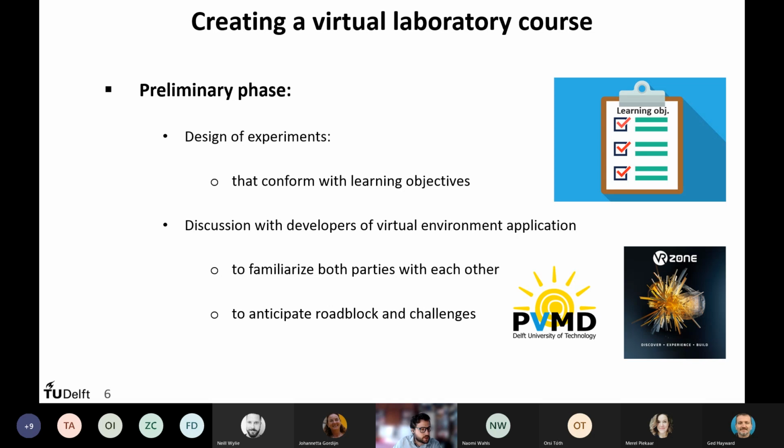As I mentioned, we had already a course which used to take place in a lab, and we needed to move it online. So that meant that we had already a lot of material, and we just, quote unquote, needed to move it online.